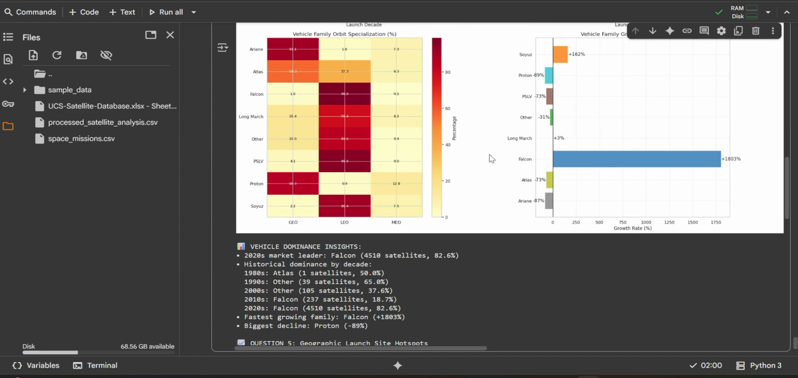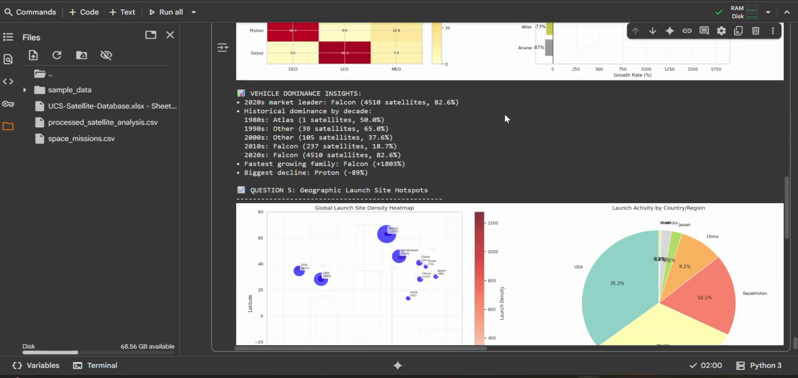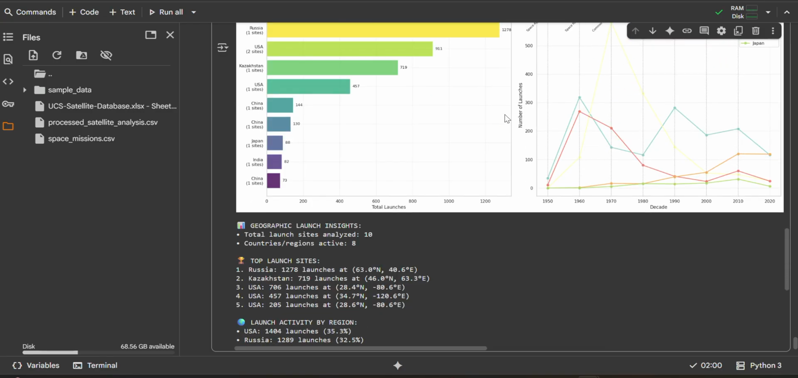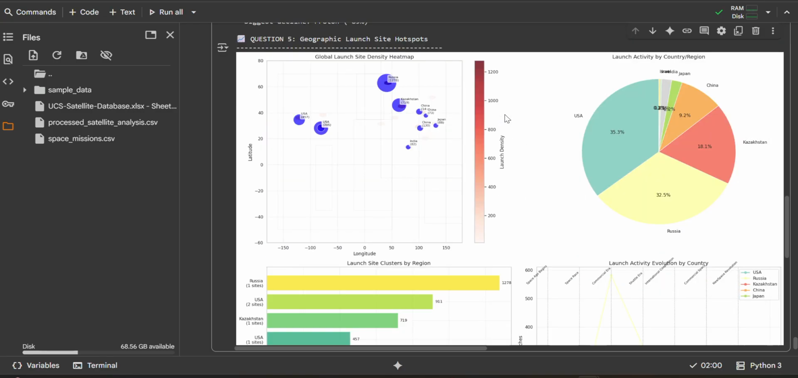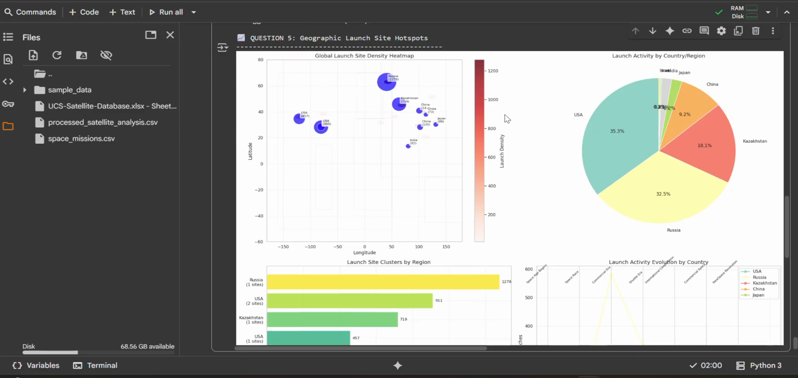Question number 5: Do launch sites cluster geographically? A heat map shows clustering. Russia leads with 1278 launches, followed by USA with 911 and Kazakhstan with 719. Hotspots emerged at Baikonur Cosmodrome and US sites like Cape Canaveral. These latitudes reflect the sweet spots for orbital mechanics.